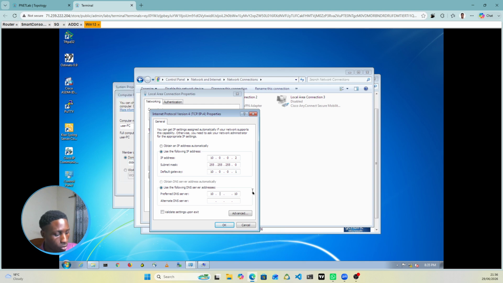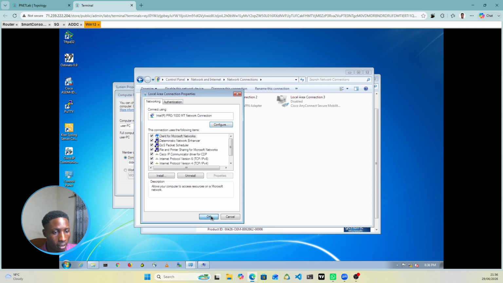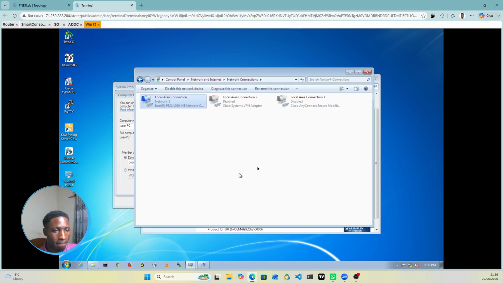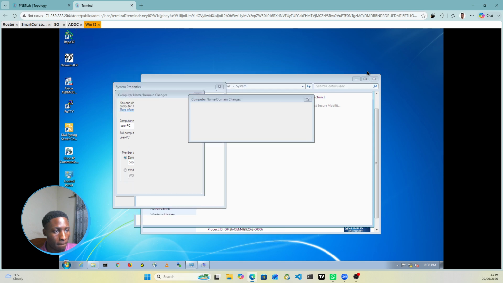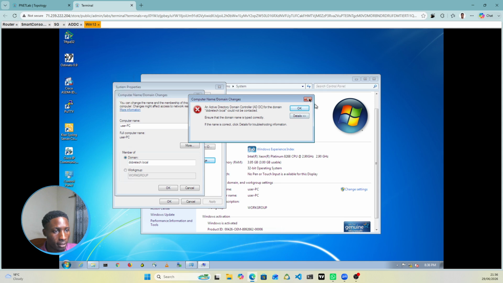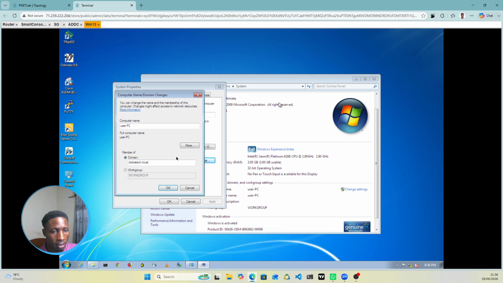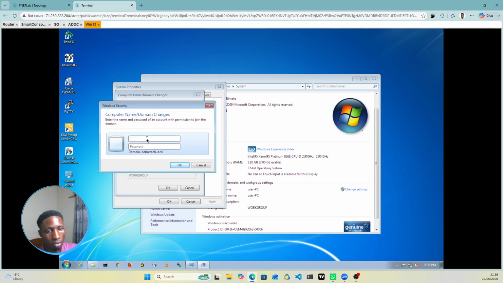It needs to be 10.0.0.10. This is where the error came from. So I'll click OK there, and I'll close this as well. I'm just going to click OK one more time. Yes, it's going to prompt us for that domain, so we can put in the username and the password that we created, test123, and click OK.